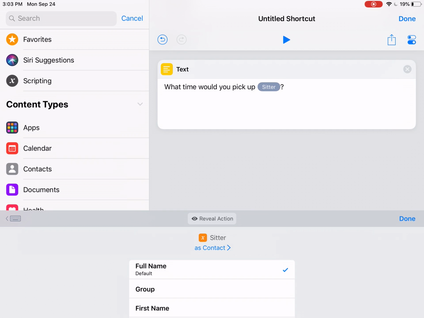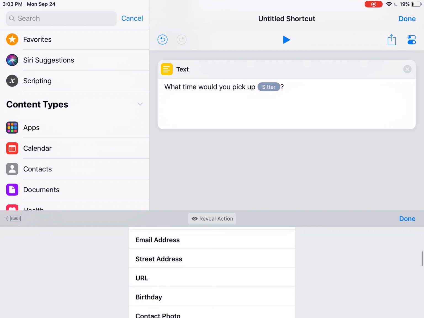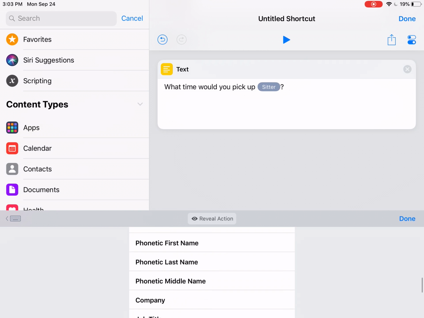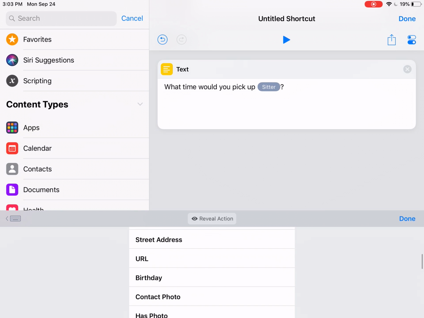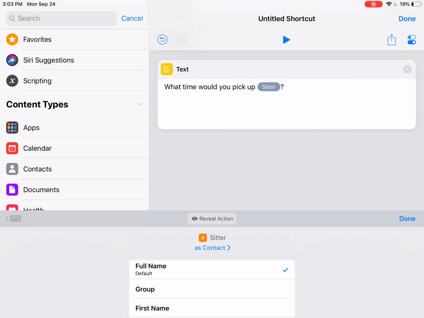If you notice, if you tap on sitter, it gives you some information, right? Because sitter is a variable that represents all of the contact information available for the person that Siri heard me say. And just to prevent any kind of mistake, you don't want to invite the wrong person to babysit, I'm going to leave it as full name here, okay?